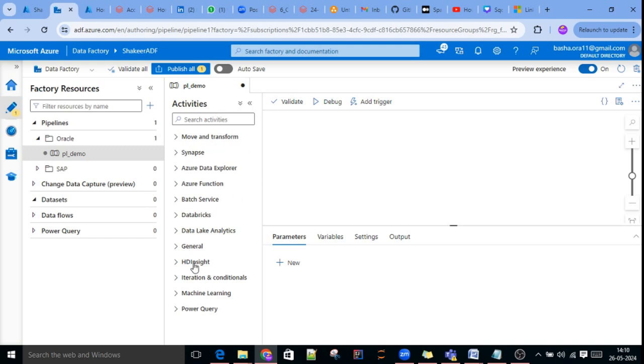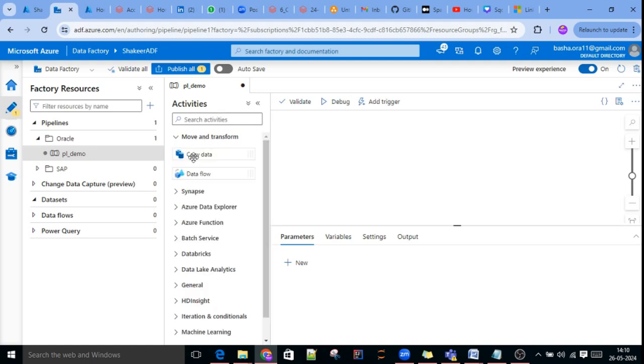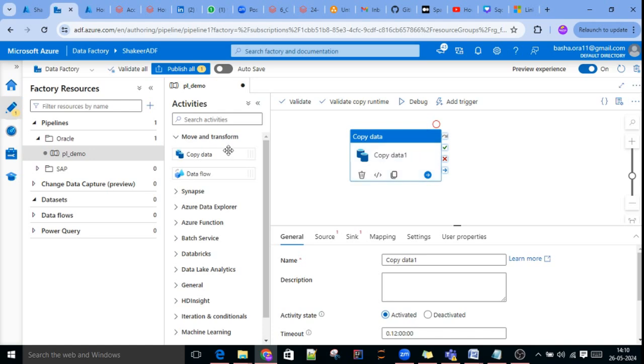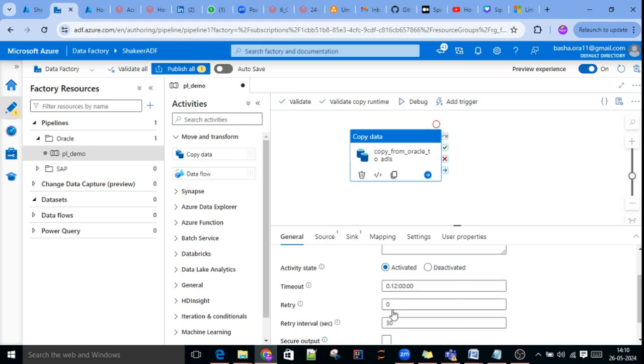For example, I will use move and transform. The main important one is copy. If you want to select an activity, you have to drag and drop it here. When you select the copy activity, it will open one form. Every activity opens a form with the corresponding options. The name is copy data; I will change it to copy from Oracle to ADLS, some meaningful information.